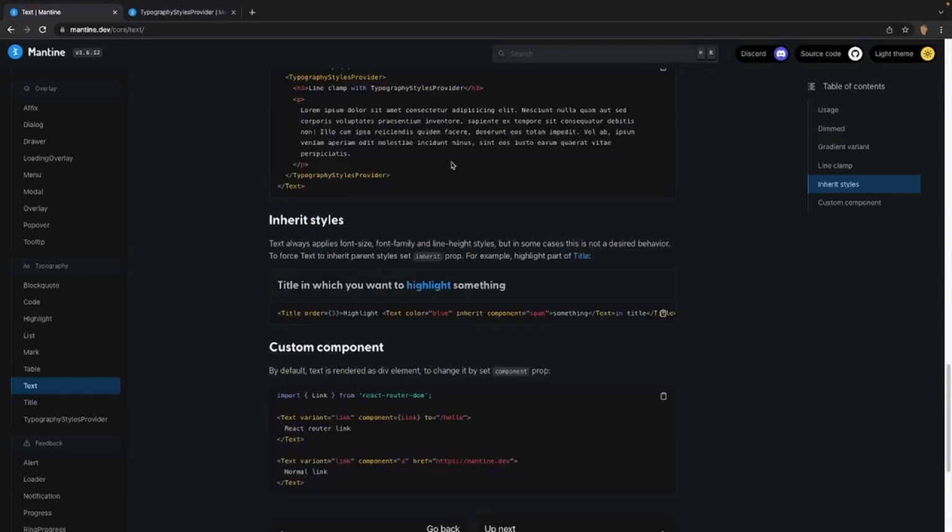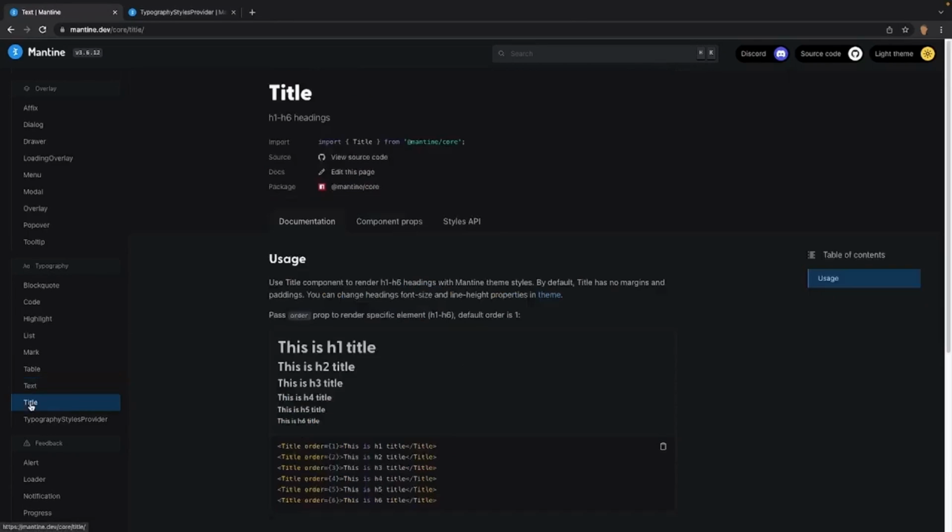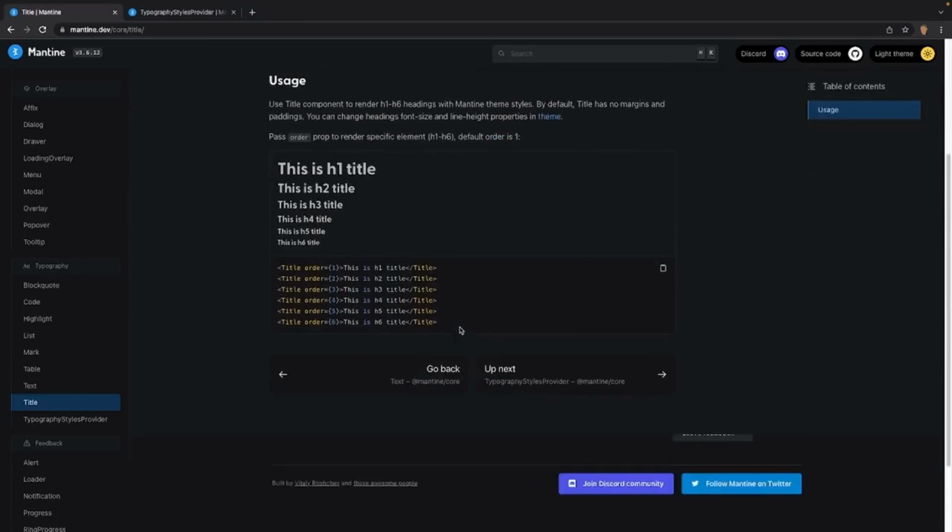Alright, before we get our hands dirty with this component, let's go ahead and talk about the title component really quickly. So I'm going to click title right here, and it's really simple. The title component is just headings from H1 to H6, and the way you use it is you need to use the title tag and the order from 1 through 6, which is basically H1 through H6, and that's it.